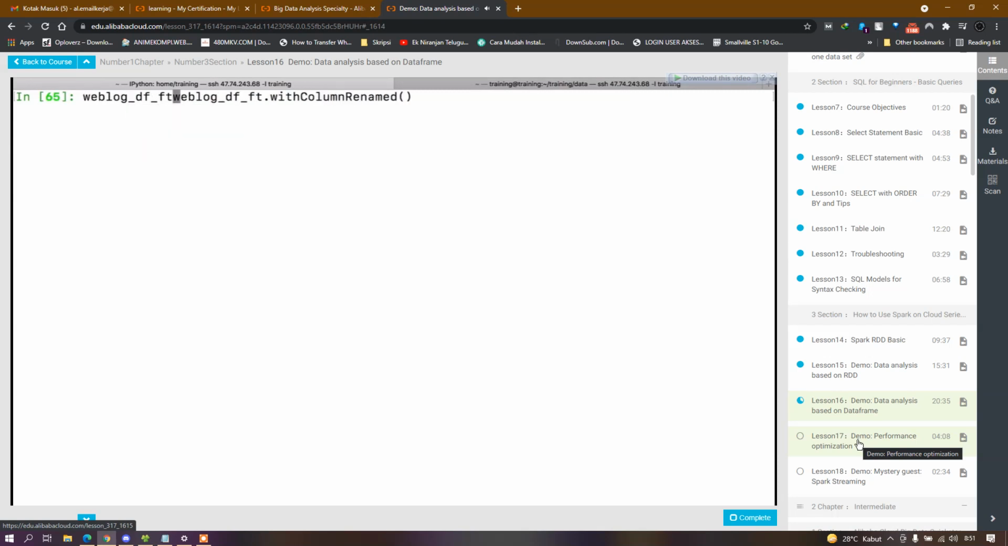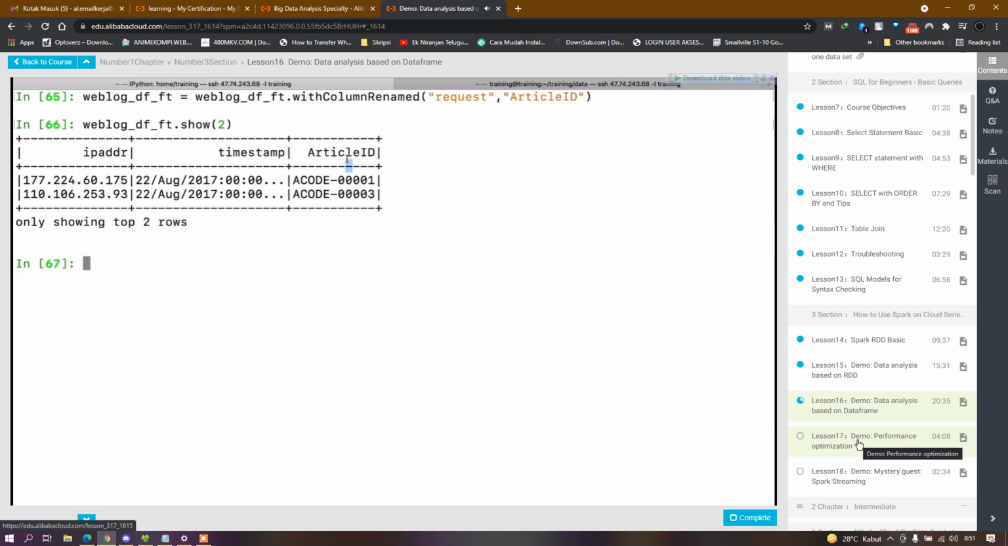So we are going to rename the column, because the request in the first dataset and the article ID in the second set are the same thing but with different column names. So we rename the request into article ID. It will be convenient for the join. So we select two columns from this set.